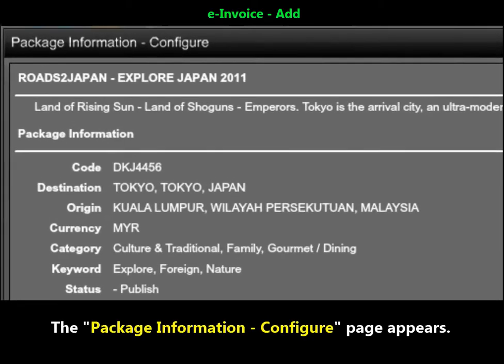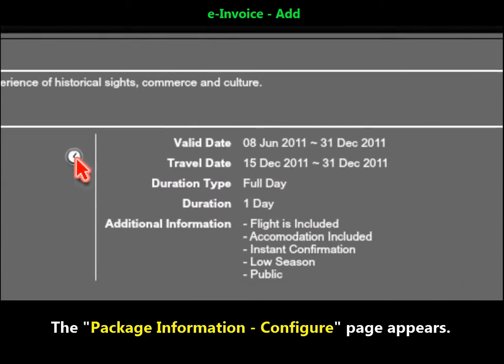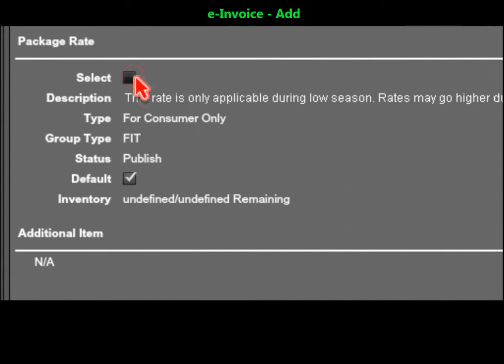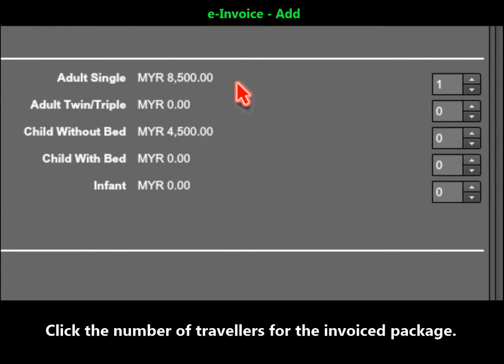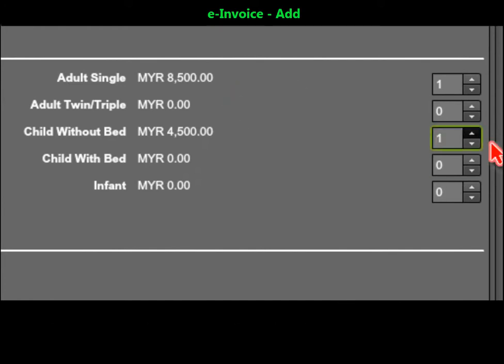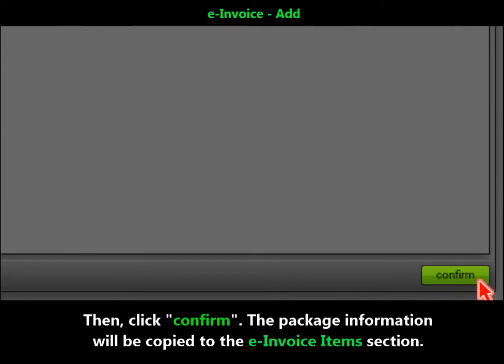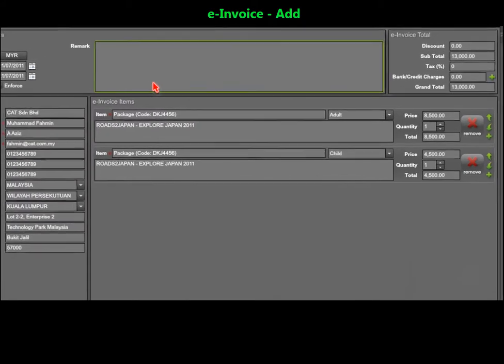Next, the package information configure page will appear. On the package rate section, click the Select checkbox. Click to select the number of travelers for this invoice. Then, click Confirm. The package information will be copied to the e-Invoice Items section.